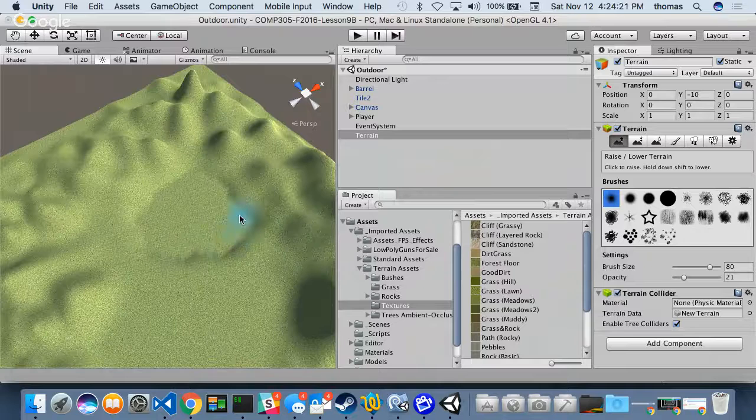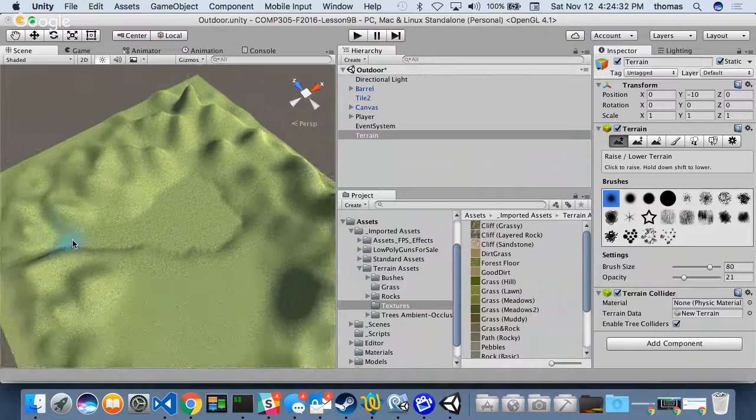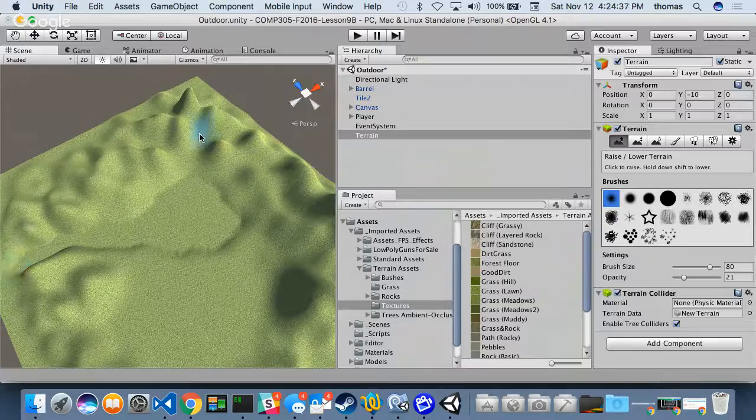And if I want to make rivers, right? And maybe over here.